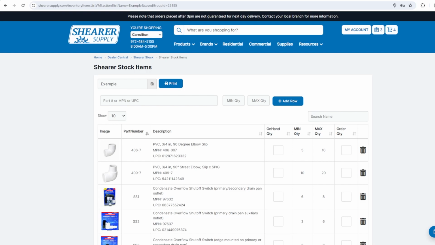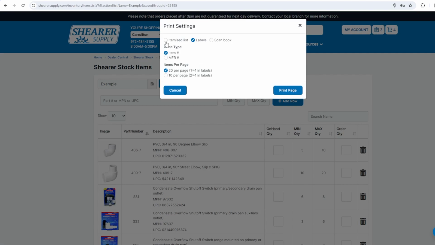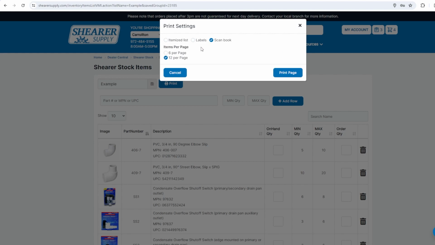To make using Shear Stock even easier, we've added the ability to print labels and scan books. At the top of your Shear Stock list, you will see a blue print button. Select here and you'll see 3 different options: Itemized List, Labels, and Scan Books.